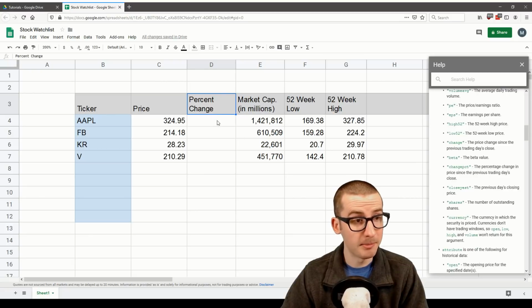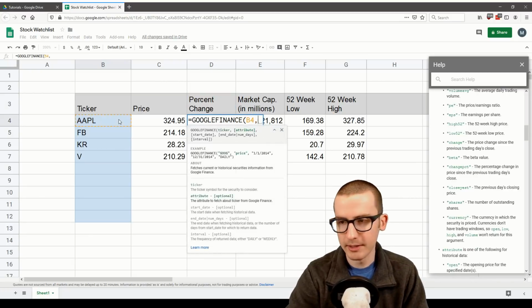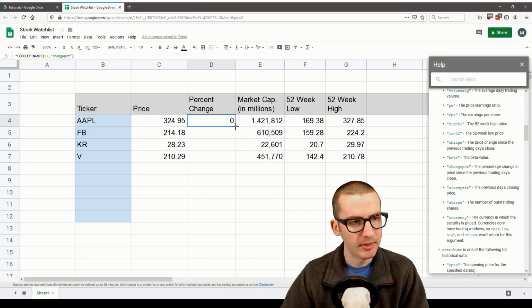I'll label this column %change, then we'll apply the Google Finance function again, select our ticker, and we'll type in "changepct" in quotation marks and parentheses, and we get 0. So if we drag this down, we're getting 0, 0, -1, and 1. So this doesn't really look right.